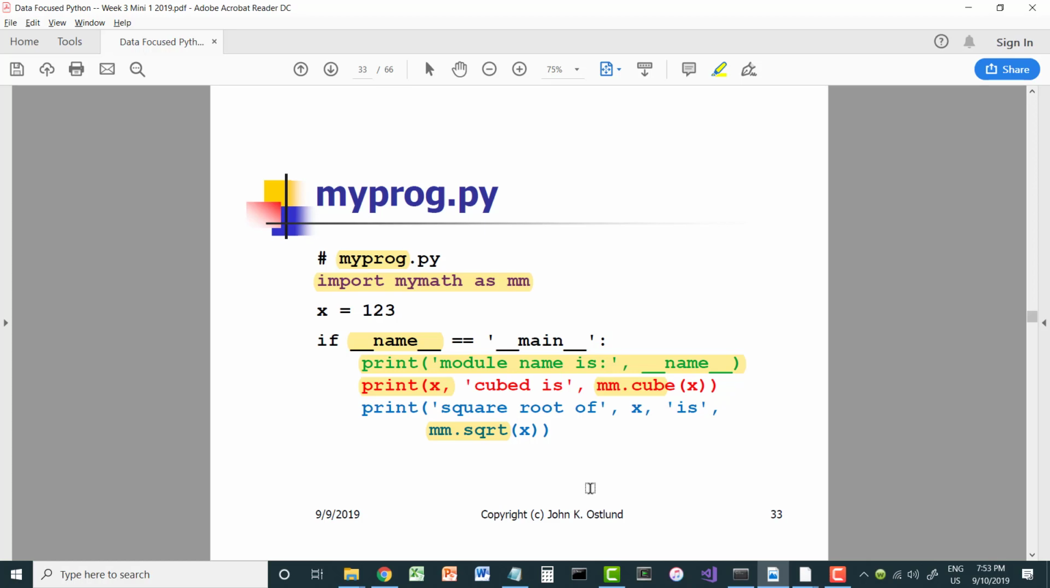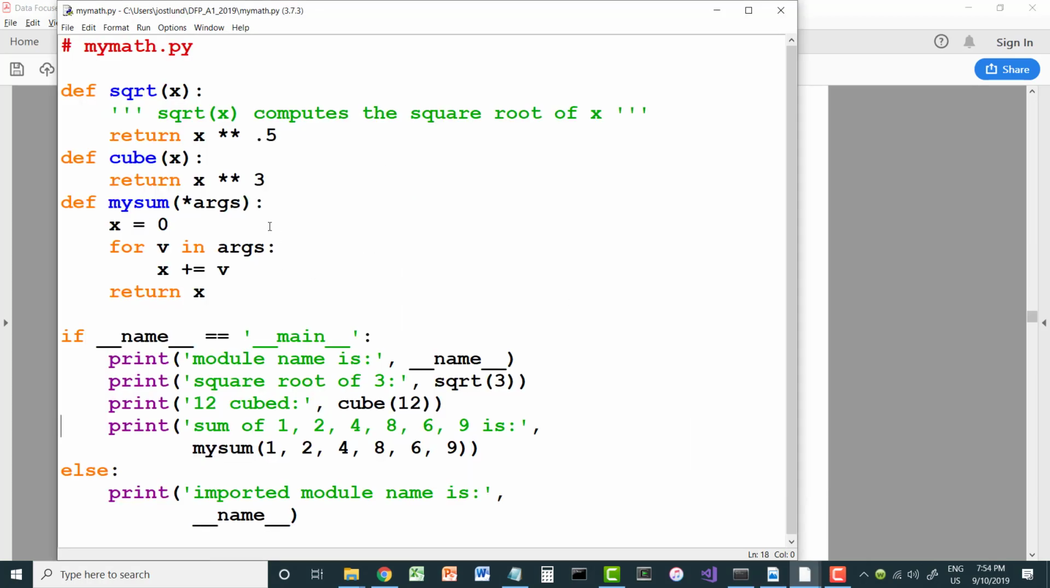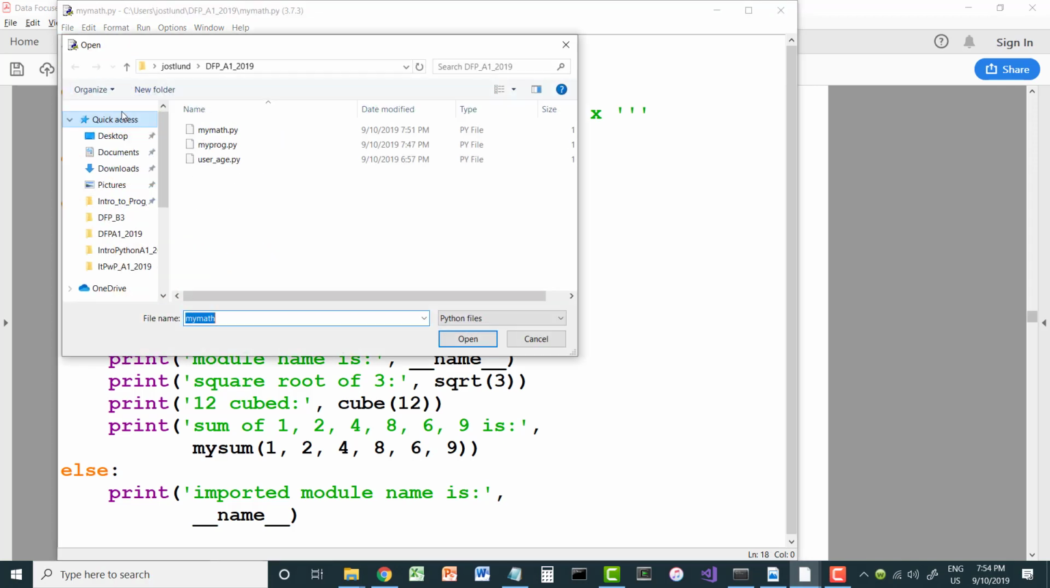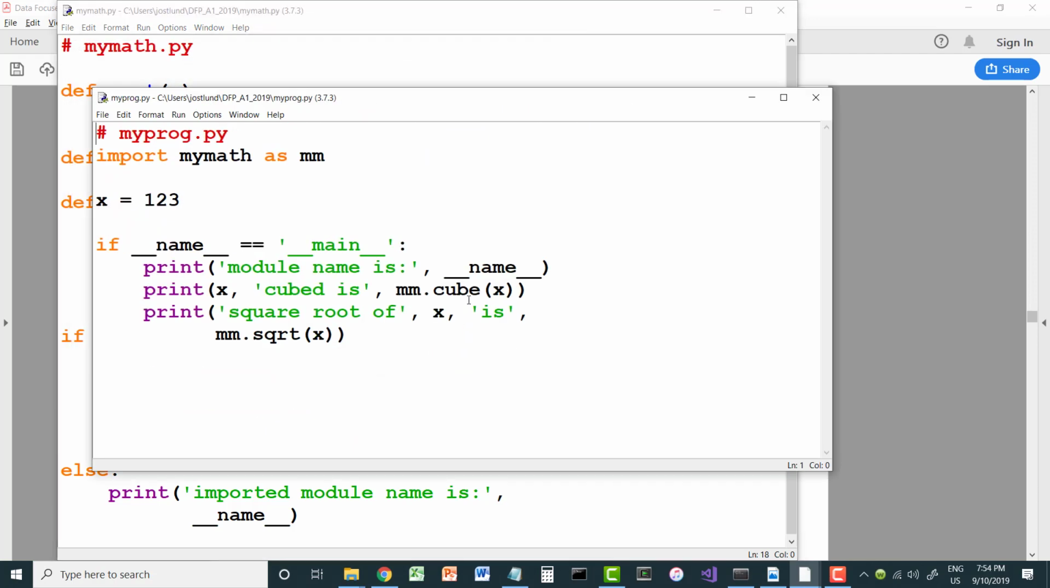Okay? So let me run this one now. Let me load this guy in. So this is myprog. All right, now in my integrated development environment, I am currently working on the myprog.py file. So when I run this file, it will be the main module. The first thing it's going to do is to import MyMath.